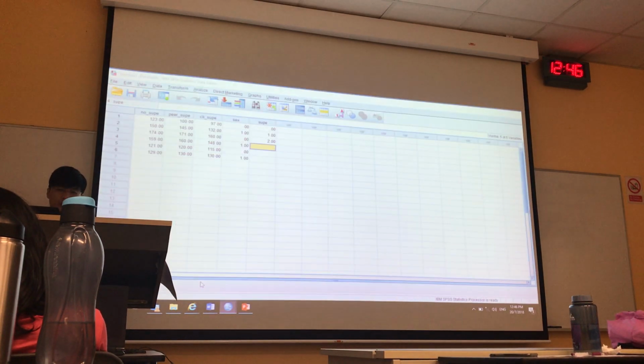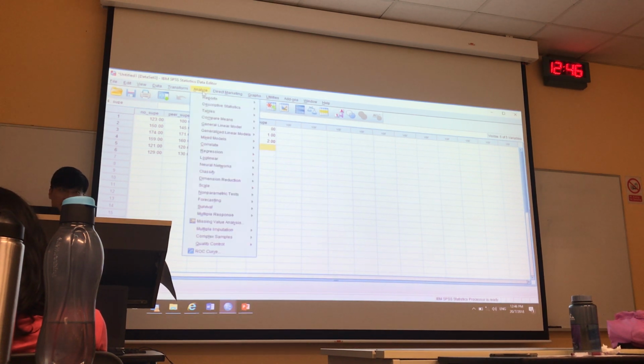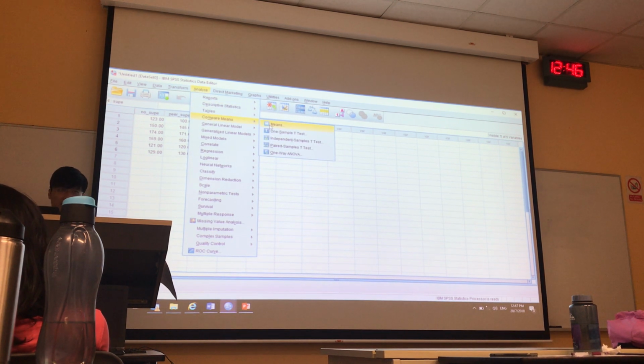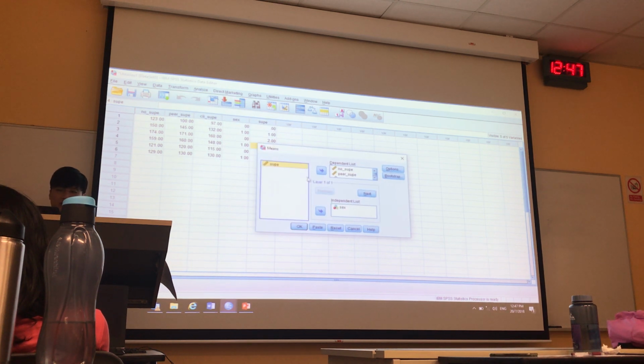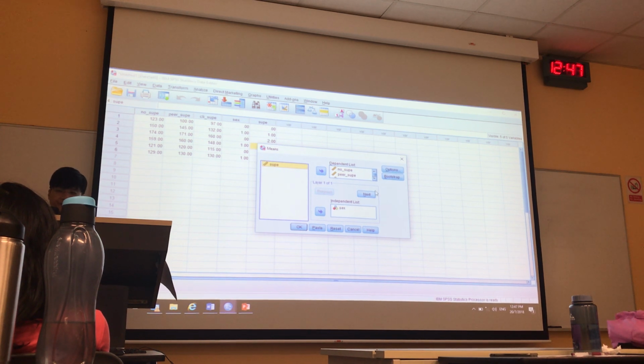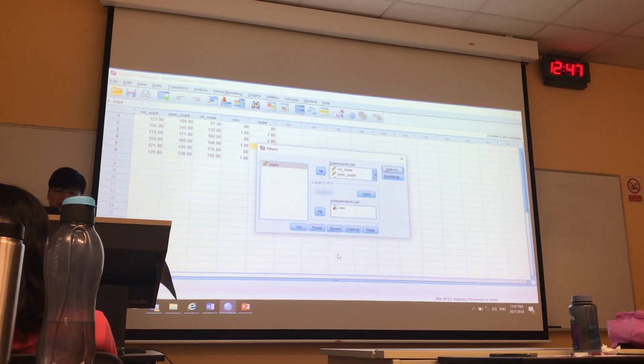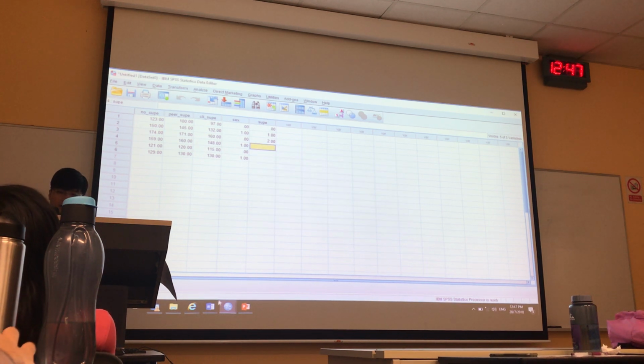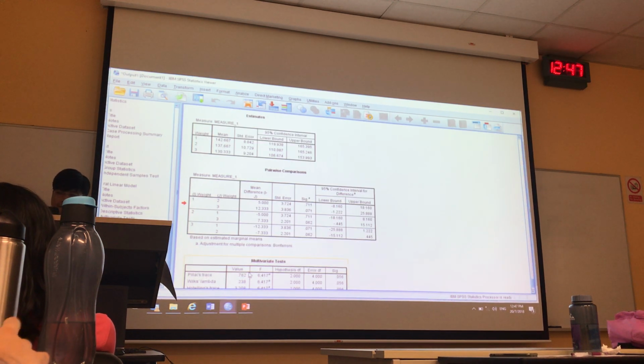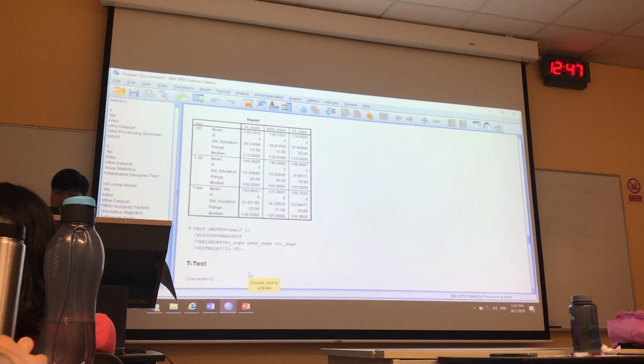The other learning point that is new is this. How do you generate the mean, standard deviation, the range? It's really here. Analyze, compare means. And then you just throw in the dependent variables here and the independent variables here. Select whatever you need. You click continue and everything, and then you get the necessary output. Things like this.